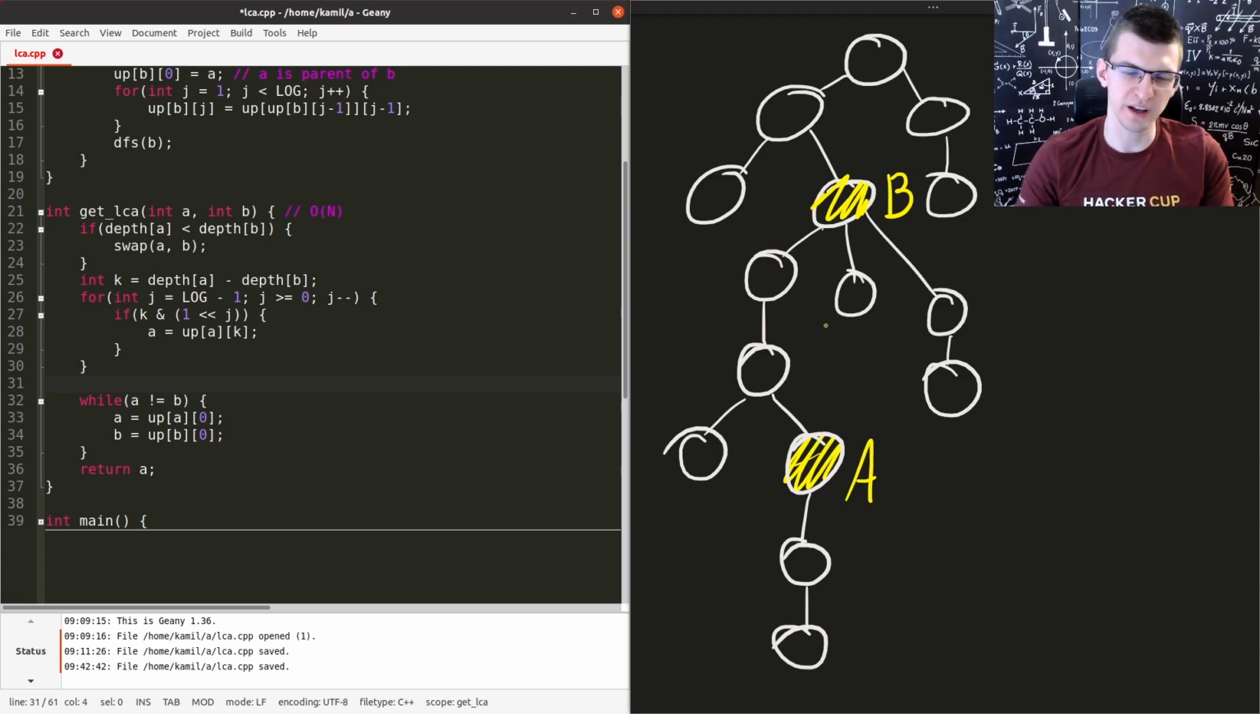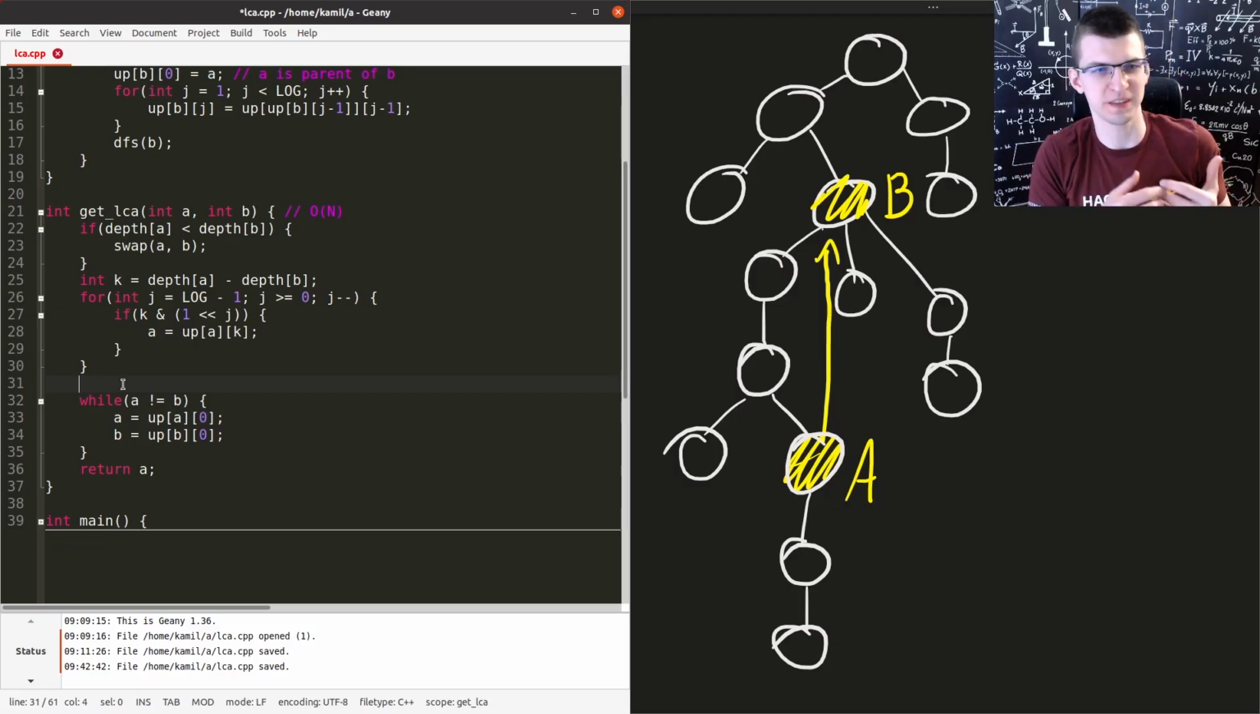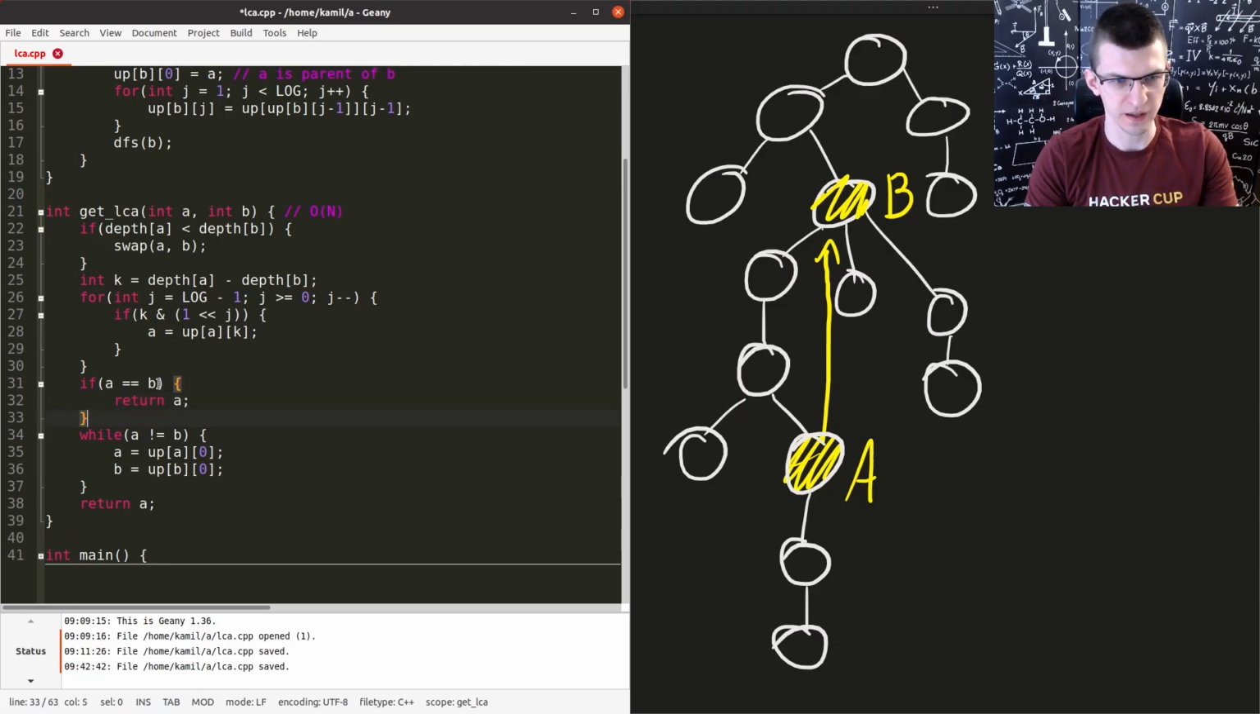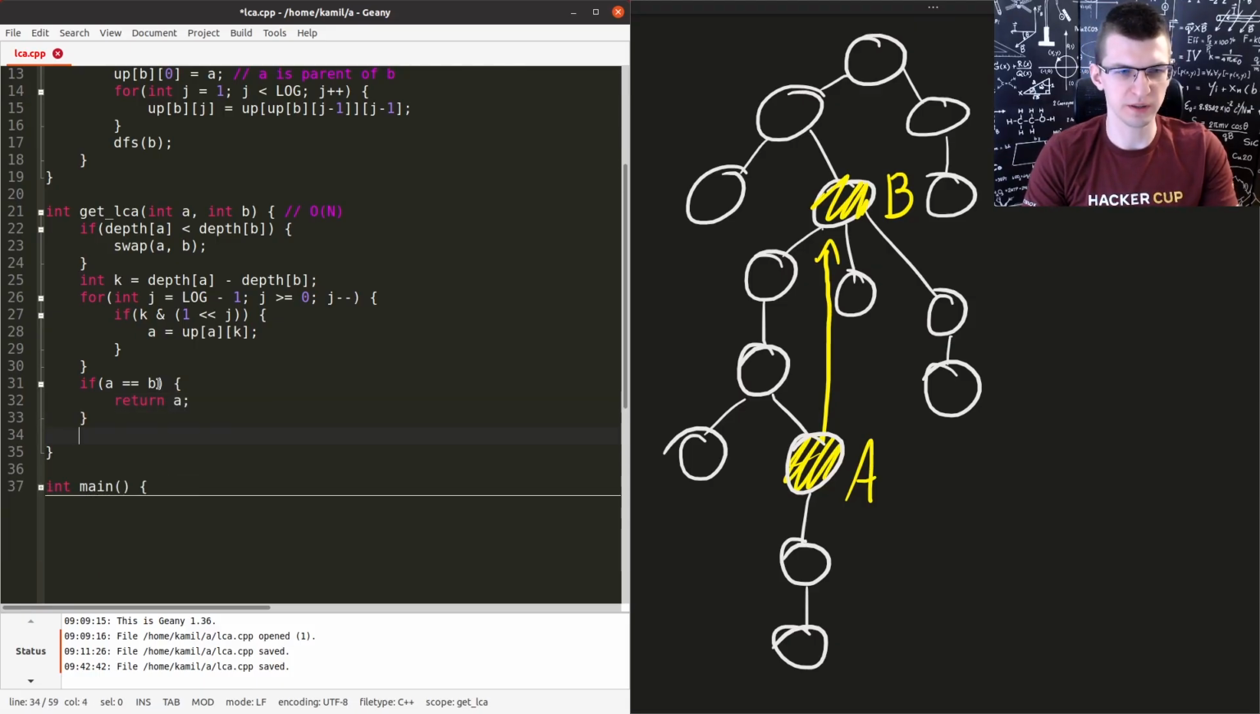Then when you move A to be on the same level as B, then A is already the same as B. And normally we don't need extra ifs in code, if the code anyway handles all the cases, but it will turn out that here we need one. If A is equal to B, return A. And this is because of what will happen later. So at the end, I will talk about this if and why this was necessary here.